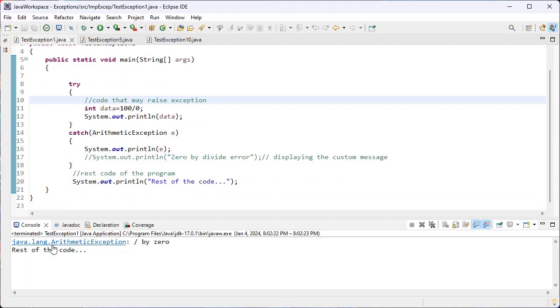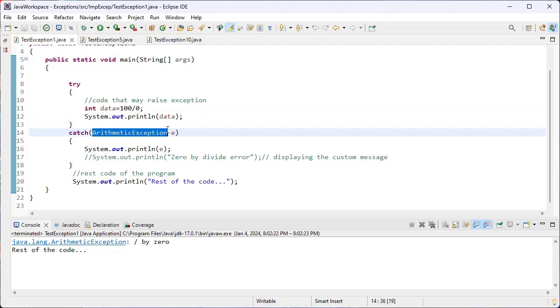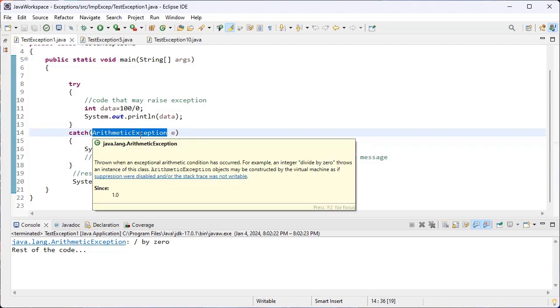Here, java.lang.ArithmeticException: divide by 0 error. This error is due to this 10th statement. So what happens here? The control jumps from the 11th statement to the 14th statement. Here we have the exception class. This is the inbuilt exception class.